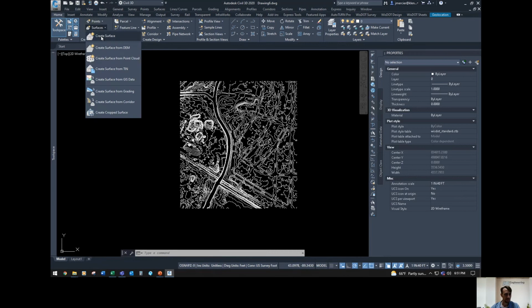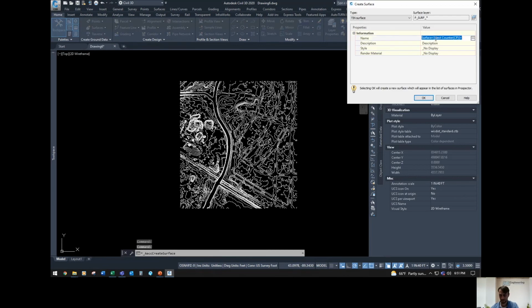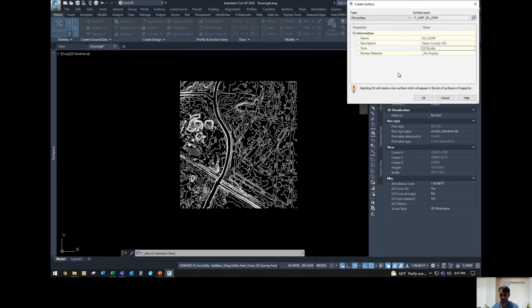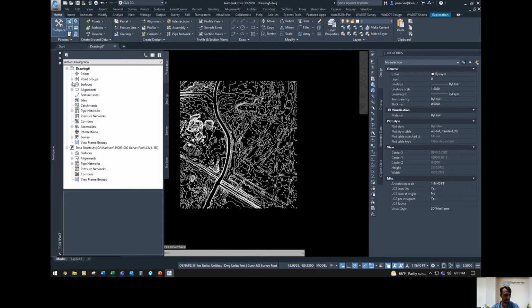So we'll come in, we'll make a new surface. I always like to say, e.g., LiDAR. In description, I like to put in where this came from, just so for record keeping, you know what's what, where it came from. I also like to make sure that something happens when I make a surface, so I change the style right away. Hit OK.